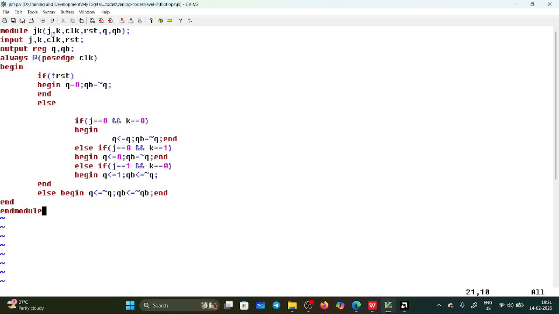Module JK. What are the inputs? J, K, clock, reset. Outputs Q and Q bar. As this is behavioral modeling, I need to declare the output with reg data type. Output reg Q and Q bar. Always at the positive edge of clock. This is a synchronous reset. Both functional mode and reset mode are synchronous with the clock.